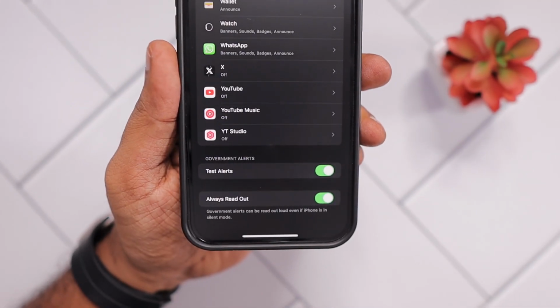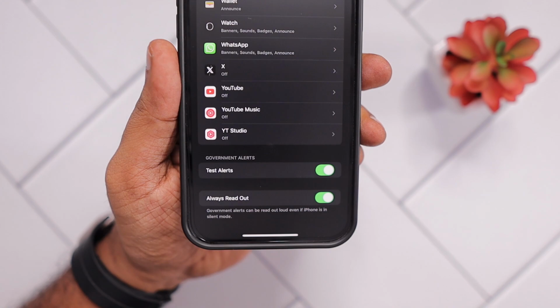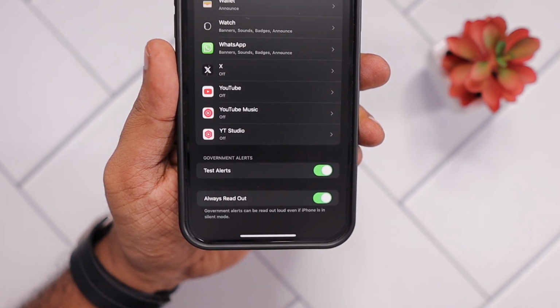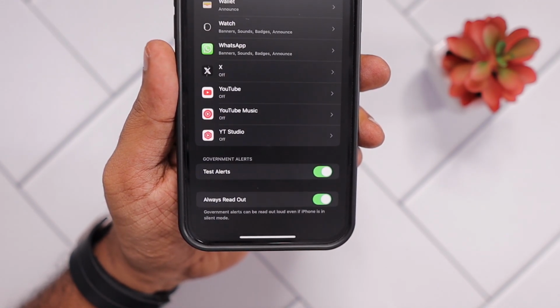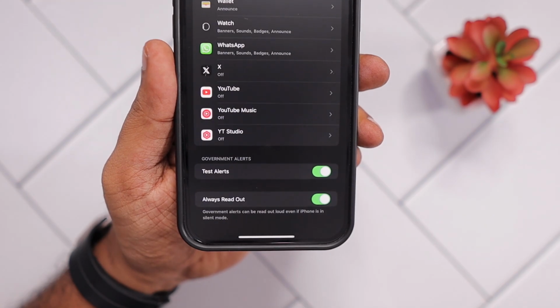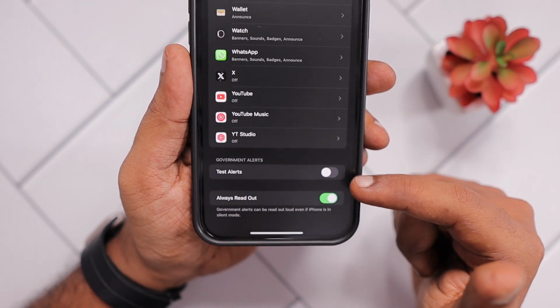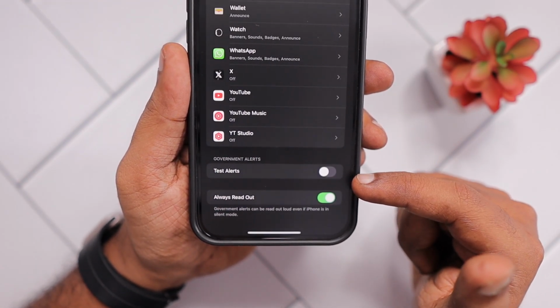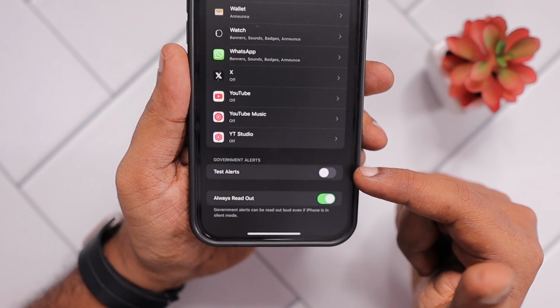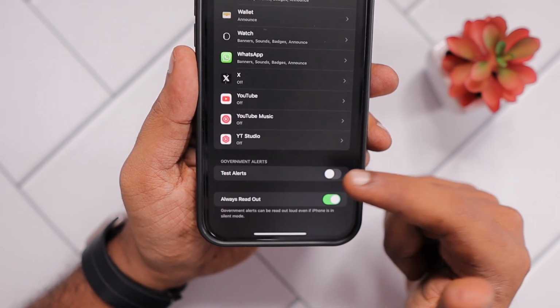If you are traveling from a different country to USA and started receiving Amber Alerts, then make sure that your Apple ID and the country region settings of the device are set to USA, and then you will start to see a different set of options here, and then you can turn off Amber Alerts from this section if you want to.